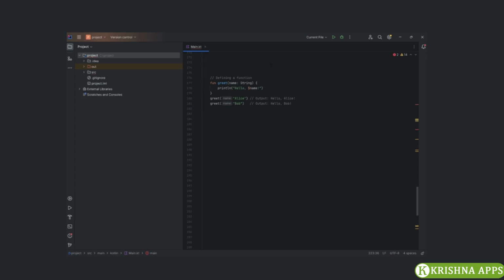Next we're going to move on to this greet function. Let's break down what this code does. So we have fun here, short for function. We named it greet. And then we have name here. So the whole thing is a function declaration. And it means that we're creating a function named greet that takes one input parameter, name, of type String.